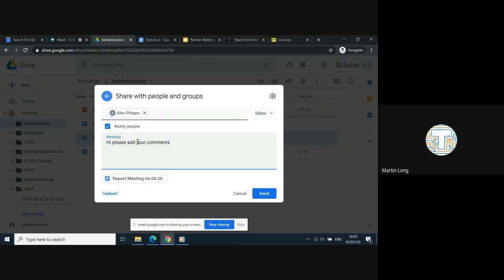So that works a little bit like an email. Down here, you can see there's the document I've sent across. I can make Alex either an editor or a viewer, or he can add comments as a commenter. So I'm going to say this time I want him to be an editor because I'm going to ask him to add his comments. But I could say I want him to be a commenter because I want him to put comments on the side and not actually change the original document.